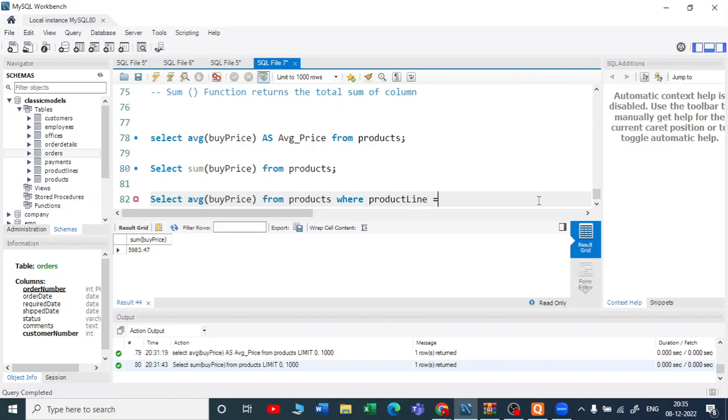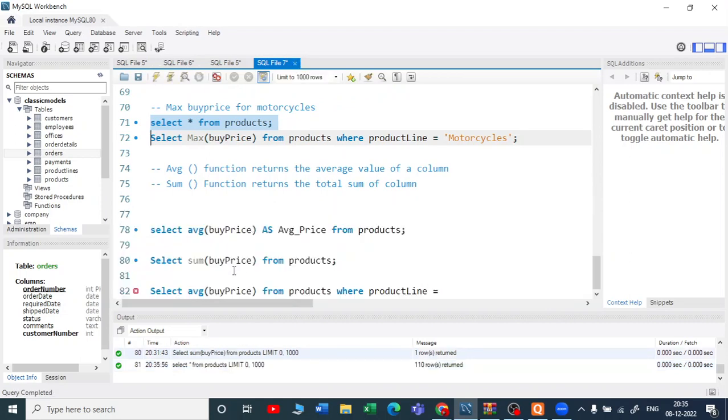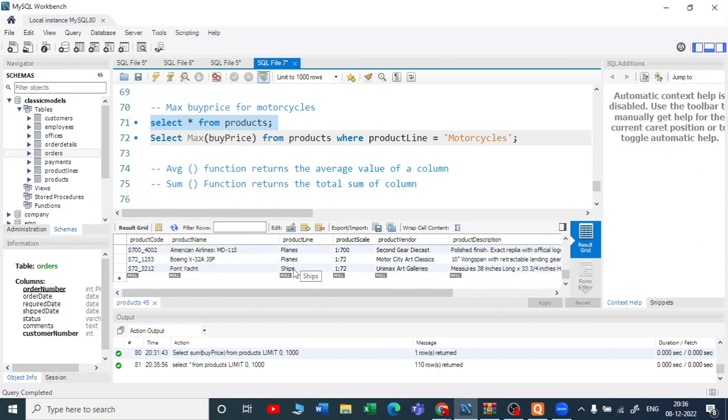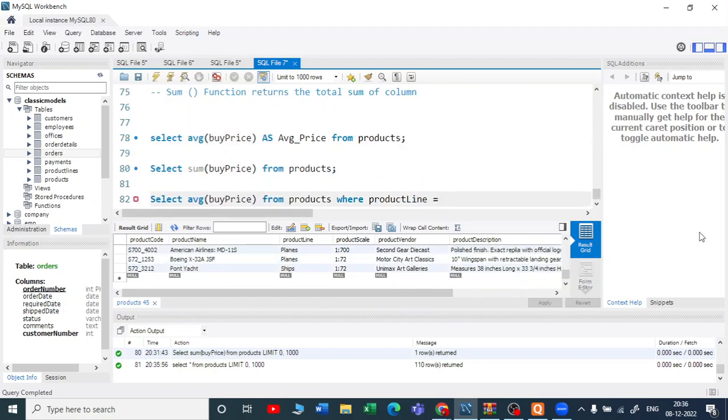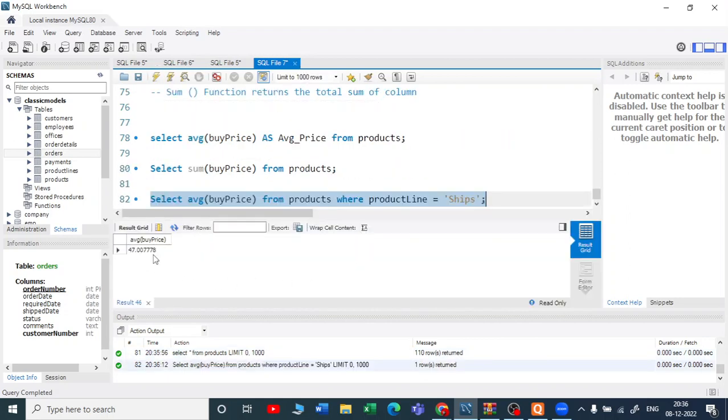Okay, ship. So for that, let me first check how the values are. Yeah, so product line, inside that I want to see the details about the ship. Okay, ships, it is actually ships. Let me put quotes here, ships, and let me execute this. So it is around 47.00777 and 8. So this is your average price of the product line that is equal to ships.